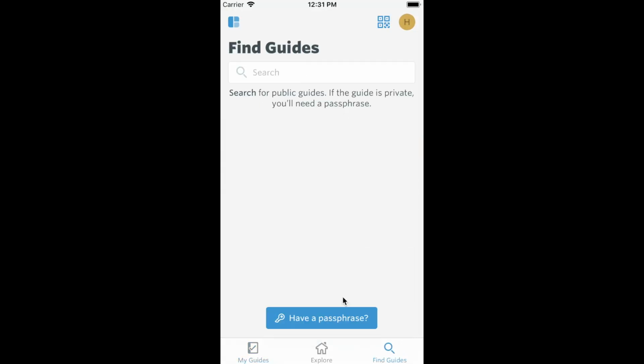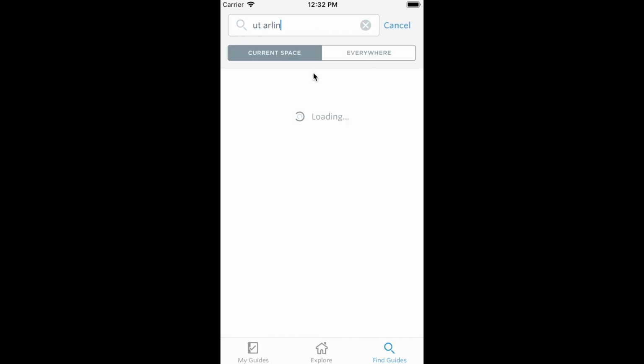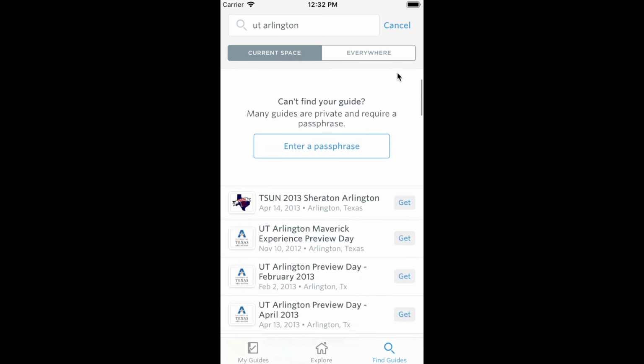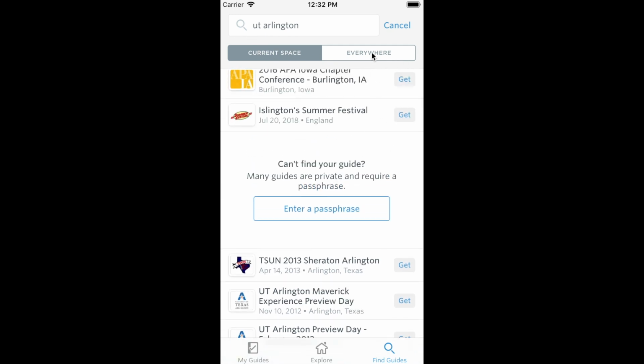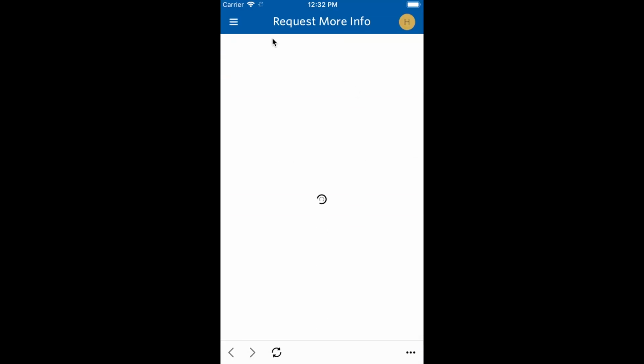Just note that if you're searching for a guide that's in a different space, you can still find that guide from the regular Guidebook search. So let's look for UT Arlington. And notice that we've selected current space here, and it doesn't seem like it's listed. So let's tap everywhere and see what happens. And here it is. So make sure you're selected to everywhere if it is in a different space, and then you can still find that guide.